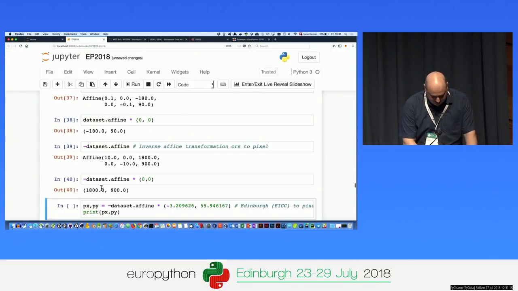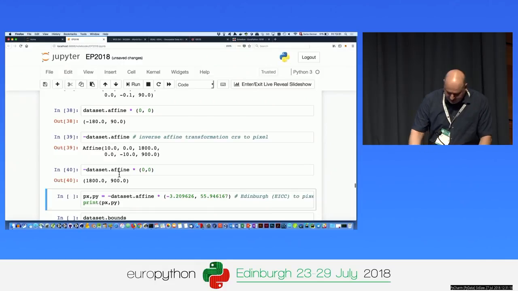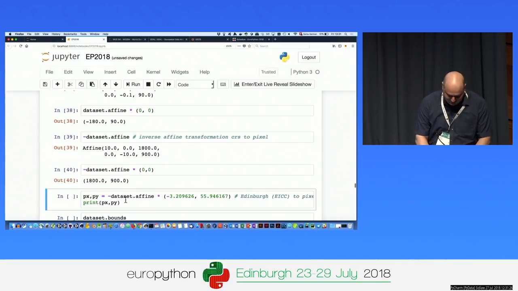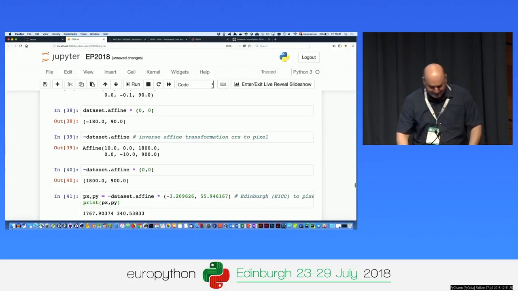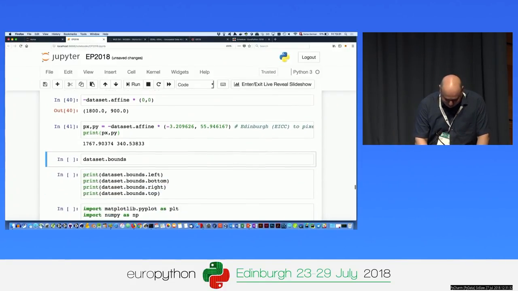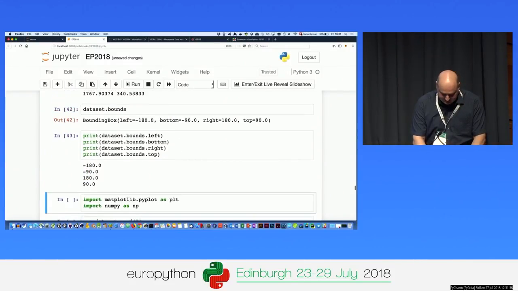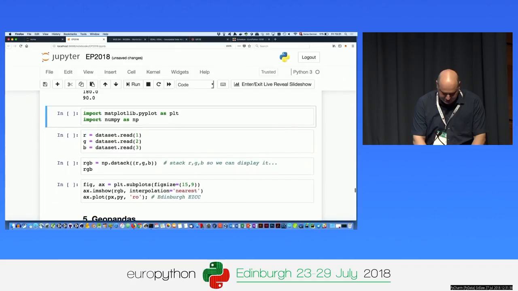So, okay. We could also see where the Edinburgh International Conference Center is located in pixel coordinates. So I take the geographic coordinate of here and print my pixels, and you see this pixel represents this conference center. So we can also see the bounds, where it is located. That's not very special. What I want to do now is read the RGB data and display it using matplotlib.